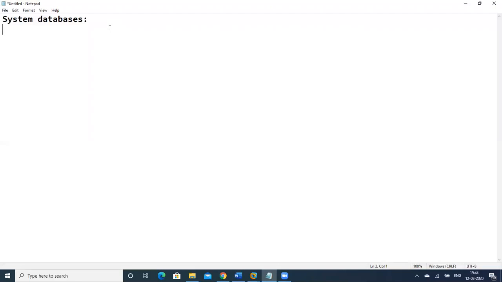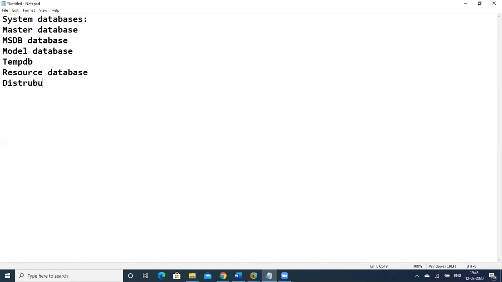What are the types of system databases that we have? The first one is the master database, the second one is MSDB, then the model database, TempDB, and the resource database. Another one we have is the distribution database.